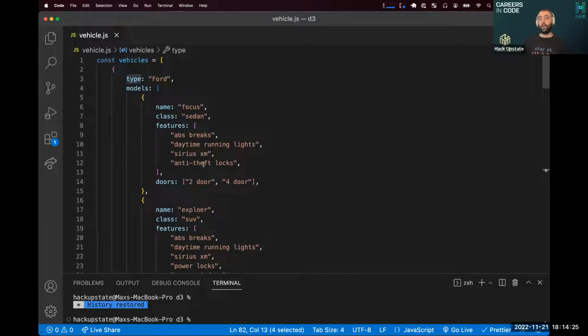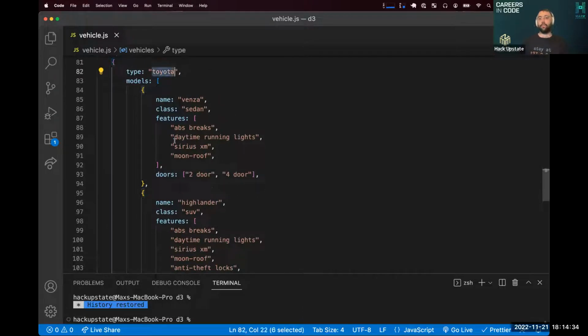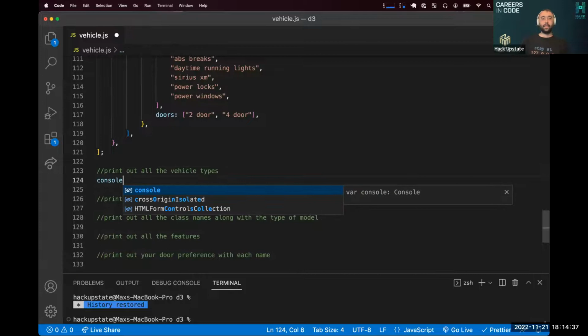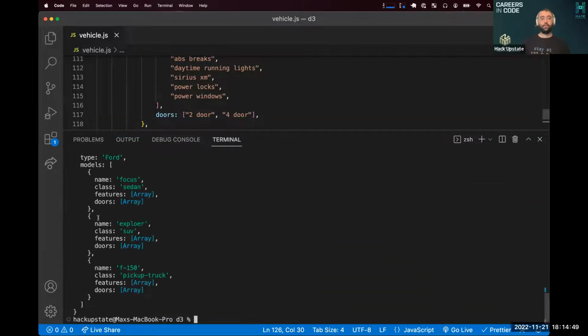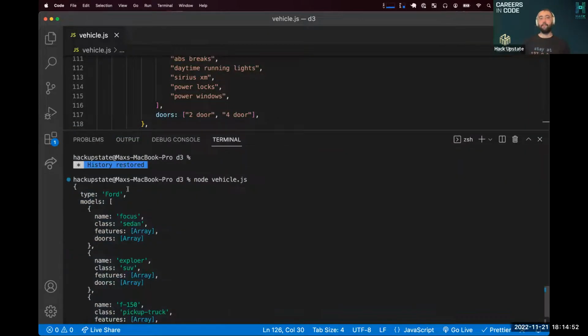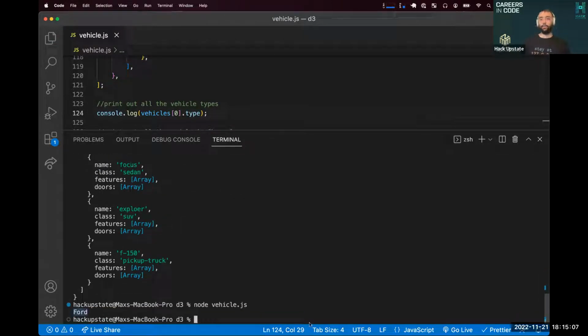So there are 2 ways we could go about doing this. We could say, well, there are only 2 objects in this vehicle. There is the Ford and there is the Toyota. So we could say console.log, go get my vehicles, and then go get me the first object in the vehicle. If we test this with node vehicle.js, what we'll see in our terminal is I get access to the entire Ford vehicle with my bracket 0. So from here, because it's an object, I can say I want to get out just the type. So I could say .type, rerun that, and get out just my Ford.